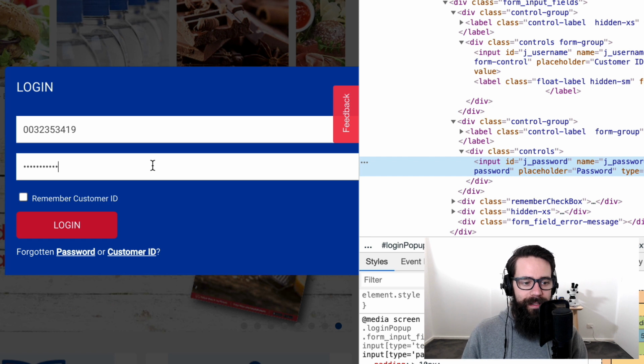Alrighty, so the next step is to just, we could probably send a key that hits enter, but let's get really specific.